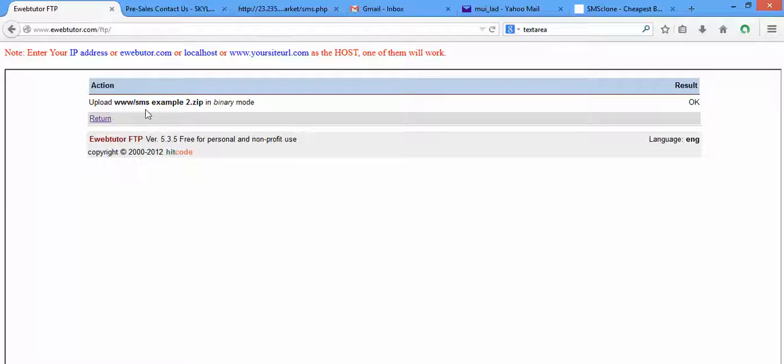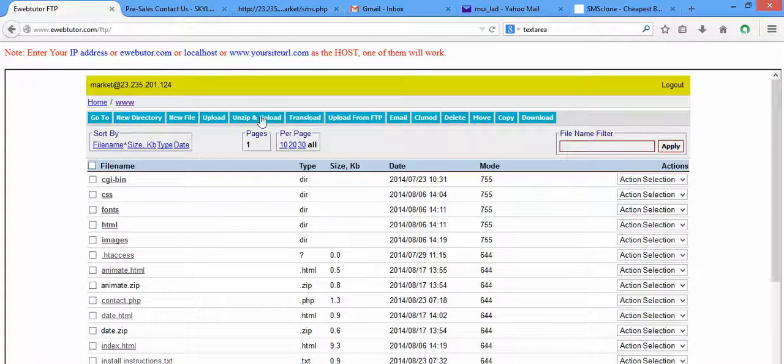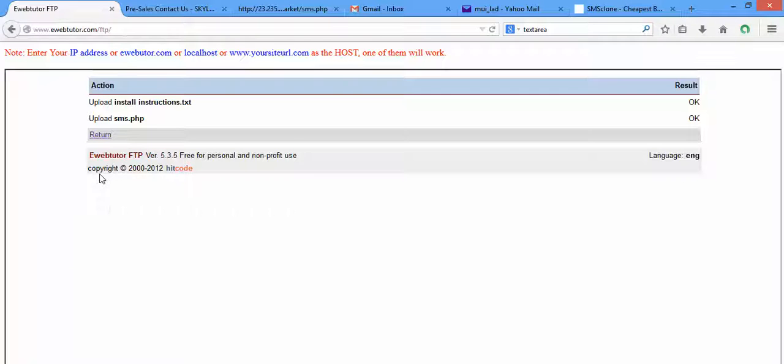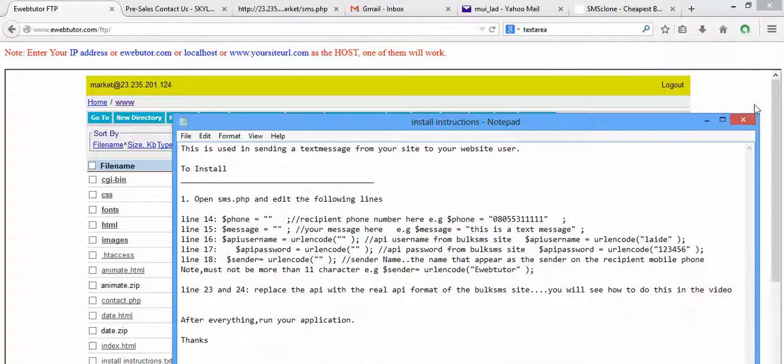Sorry, I clicked on upload instead of clicking on unzip and upload. Unzip and upload, so it will upload too fast. The SMS upload was already there before, but it will override the one that was there. And right now we have installed it. That one also has an installation instruction. That's the way you install it.